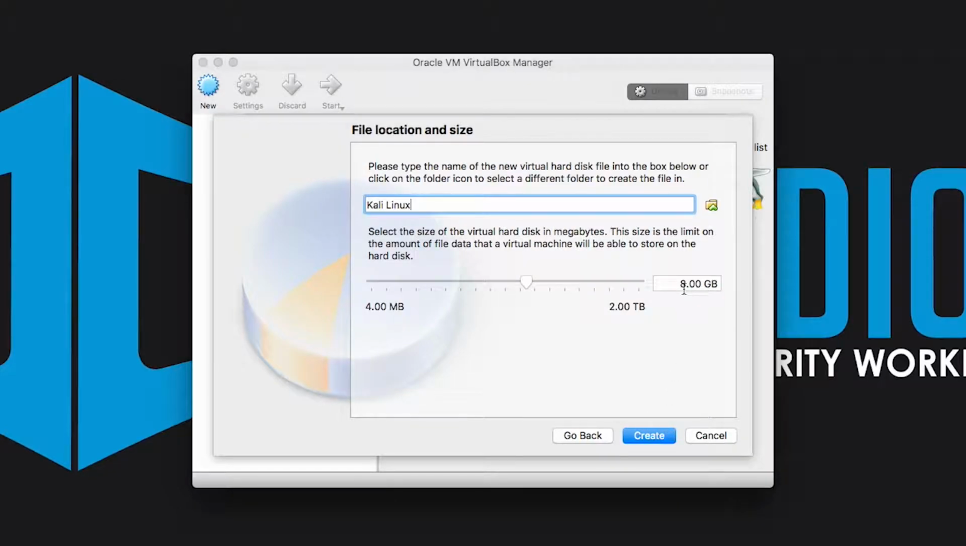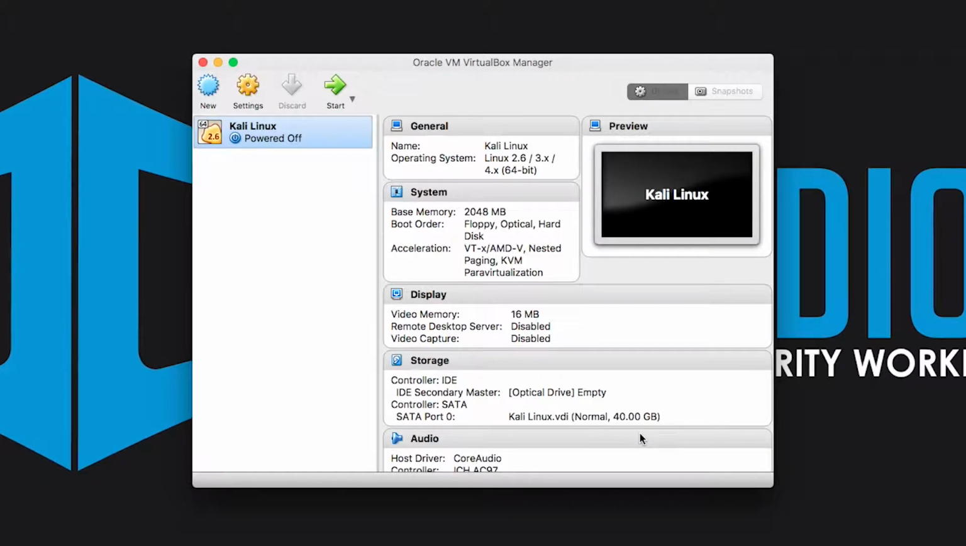Next, we're going to give it a size. And what I'm going to do is give it 40 gigabytes to make sure I have plenty of space. And then I'll hit Create. And that hard disk has been virtually created.